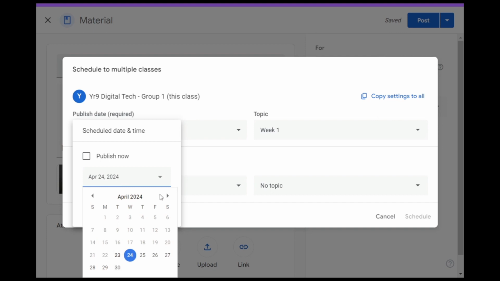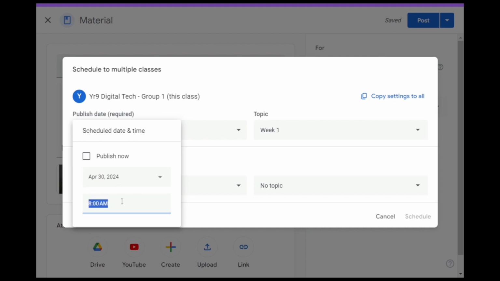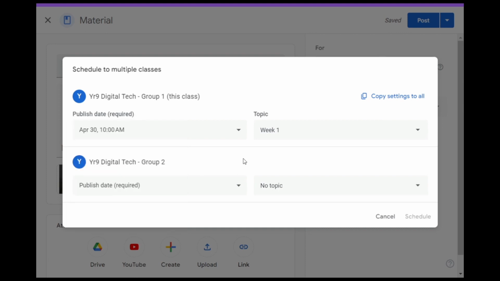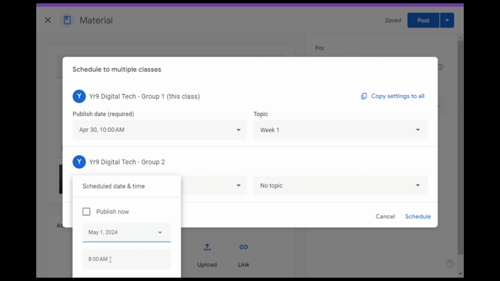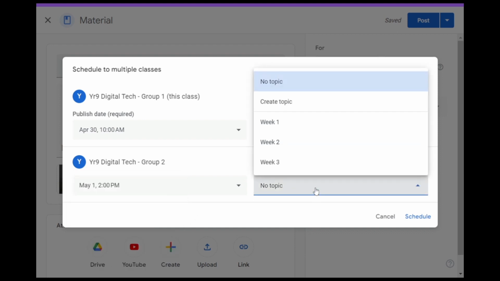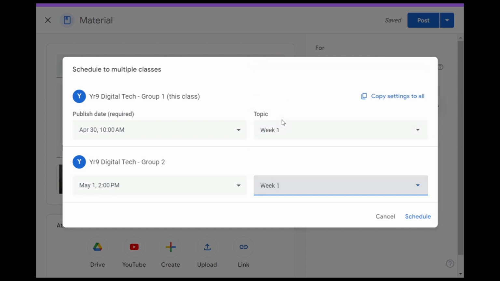So I'll go ahead and set this for the 30th of April. Let's say they have it at 10 a.m. and it's in week 1. I can change the topic if I have different topics for different groups, that's fine. Now obviously with group 2, they are coming in at a different time. So let's say they come in on the Wednesday at 2 p.m. I can select week 1 topic.